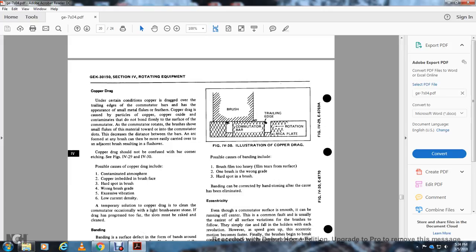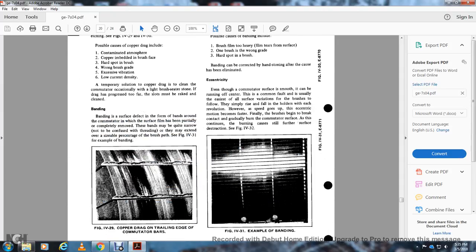Possible causes of film damage and banding include: 1. Brush film with heavy film tears off the surface from the surface of one brush. 2. Wrong brush grade. 3. Hard spots on brush. Banding can be corrected with a hard stoning after the cause has been eliminated.